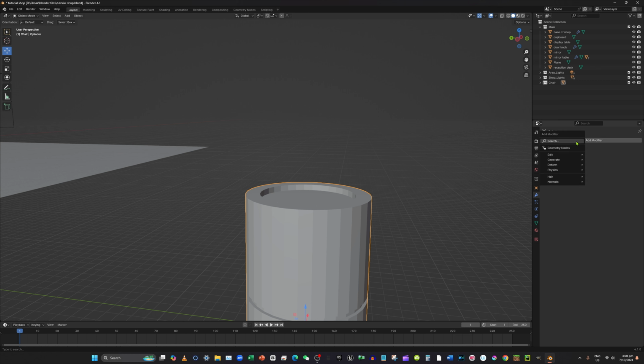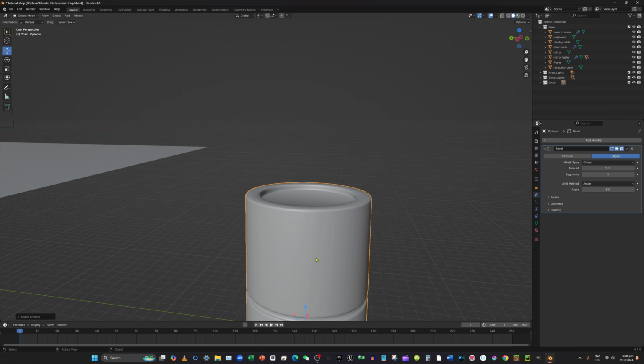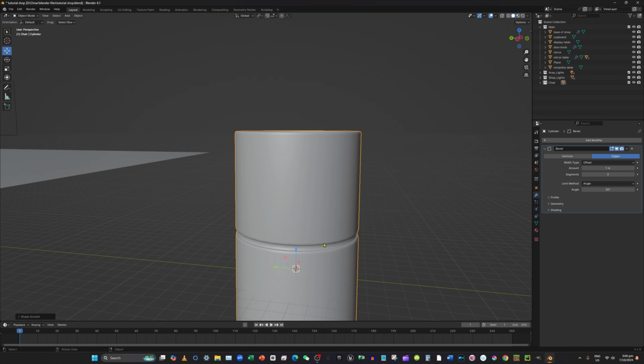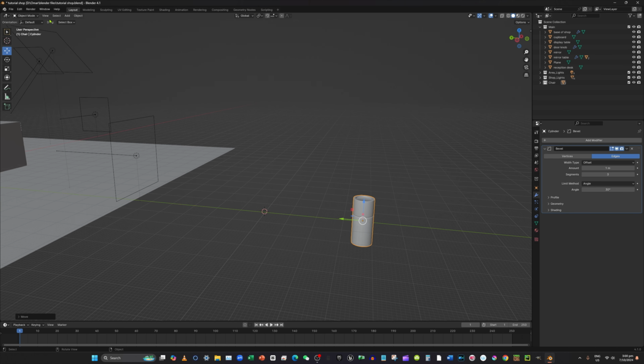First add a modifier, add a bevel modifier, and add 3 segments to it. Let's say the amount is 1. Shade smooth. Good. Okay, and now we can move this to the side.